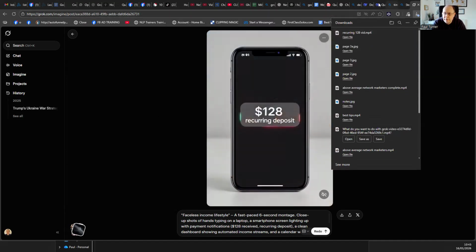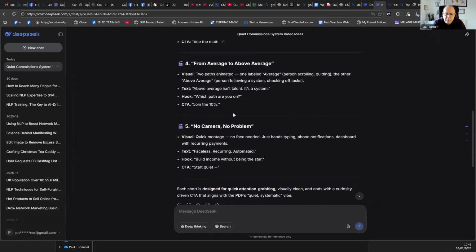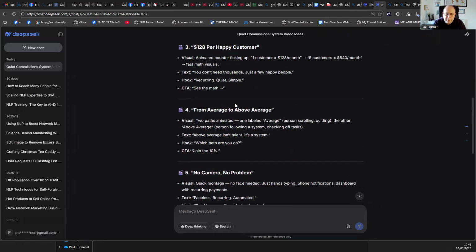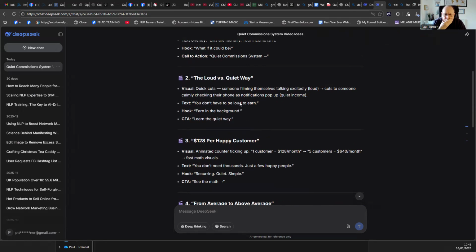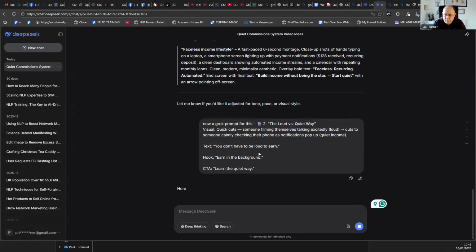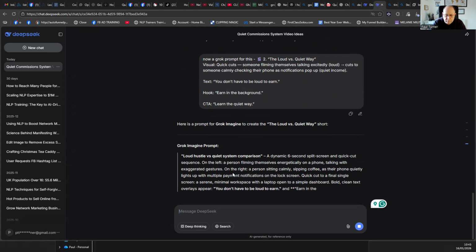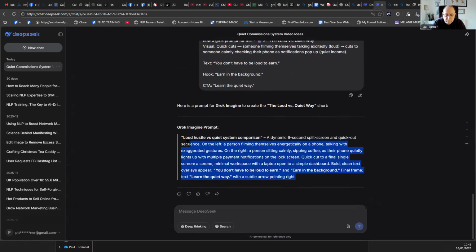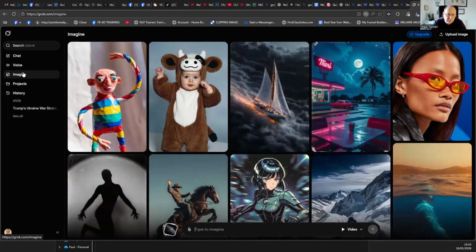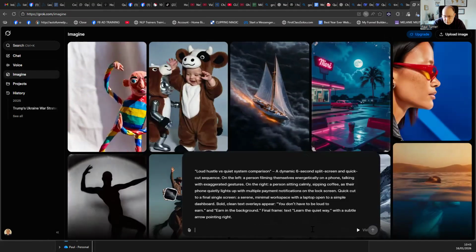Now let's go back to our friend Deepseek. I'll do another one for speed, from average to above average. Do this one. Copy. Now Grok the prompt for this. Copy, go back to Grok. I like to start a new one, so go back to Imagine, start a new one.